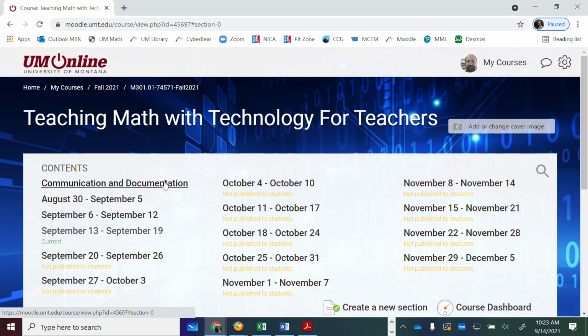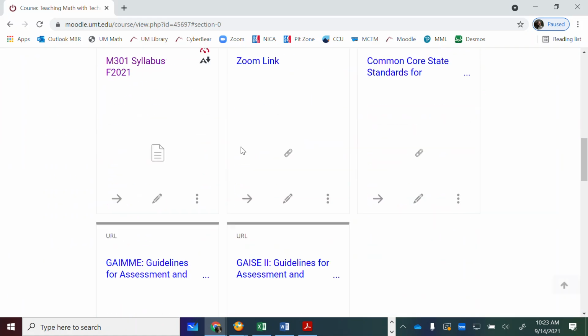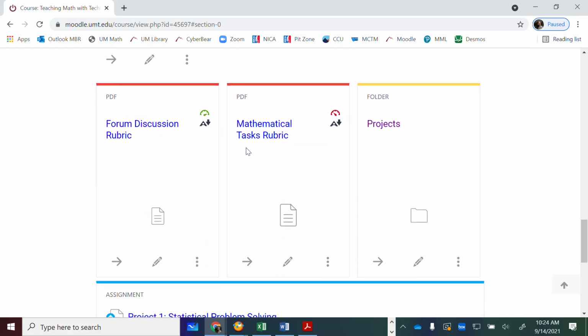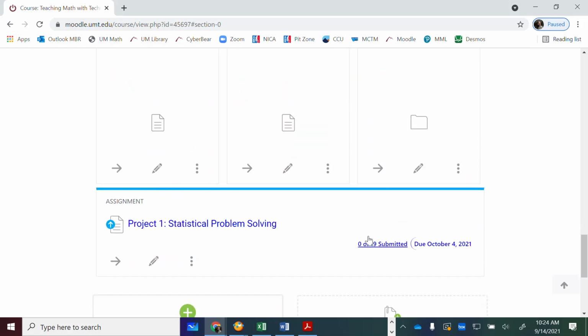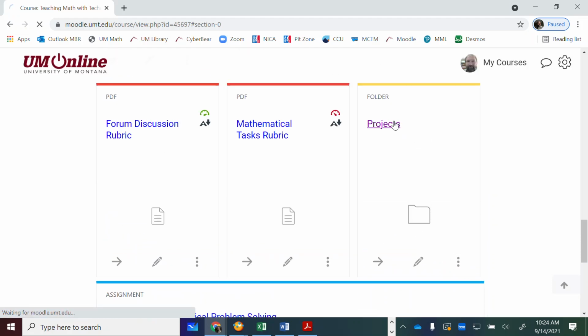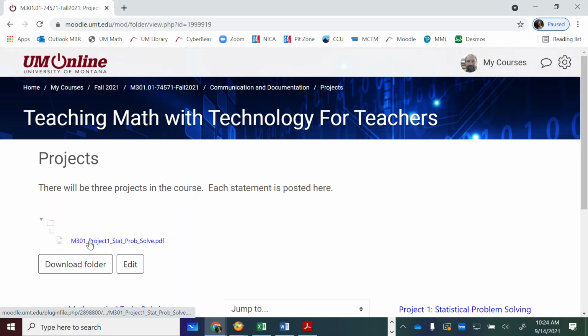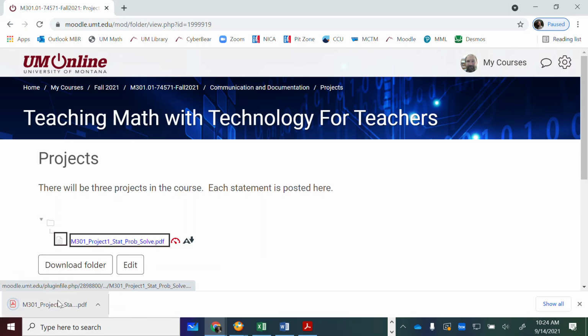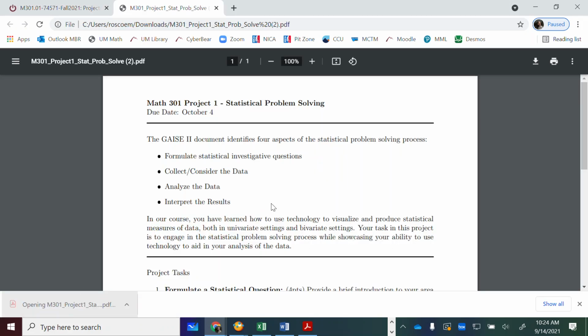It's under communication and documentation on our Moodle page. If you go there and scroll down to the bottom, you'll see that there's a few things that have been added. The projects folder, as well as an assignment for project 1, which is obviously on statistical problem solving. Let's go ahead and dive right in and see what the problem statement looks like on the project. So I'll bring it up for view. There it went. So here's what it looks like.